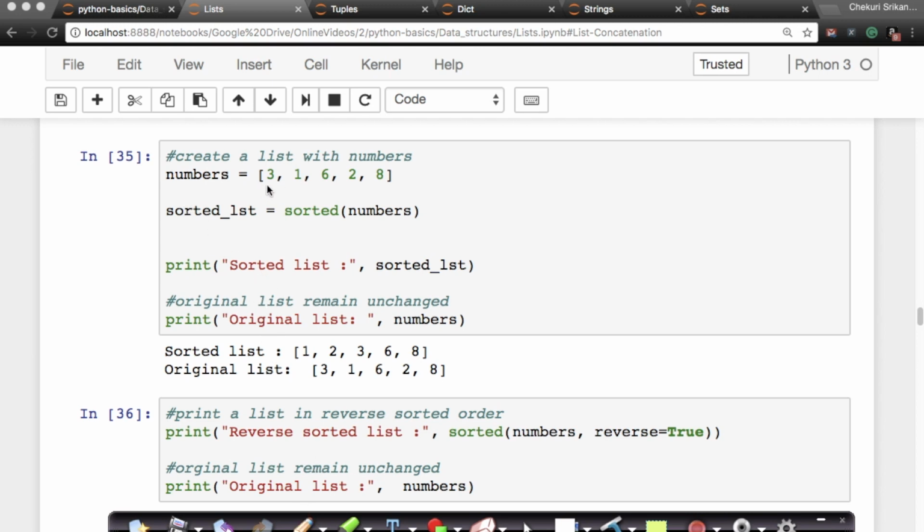Suppose I have these numbers 3, 1, 6, 2, 8, and I call the function sorted here. It returns this same list sorted. Now if I print the sorted list, I get exactly that, sorted in ascending order, and my original list stays the same. My sorted list is the list of numbers which is sorted, right? My original list doesn't change. Only what it returns is the sorted list.